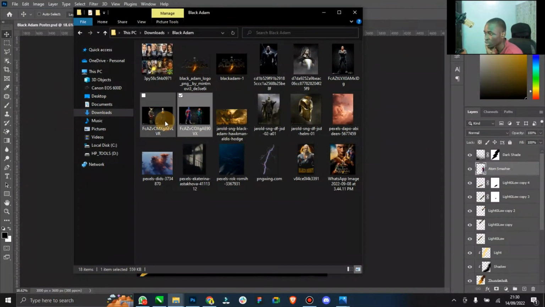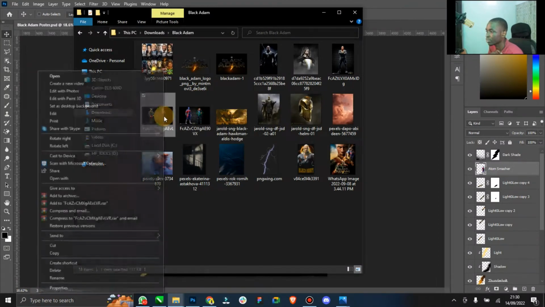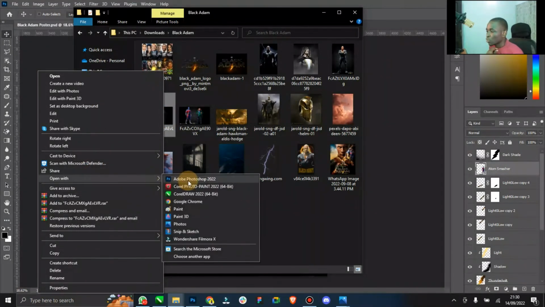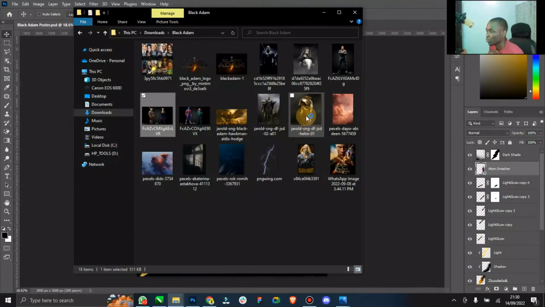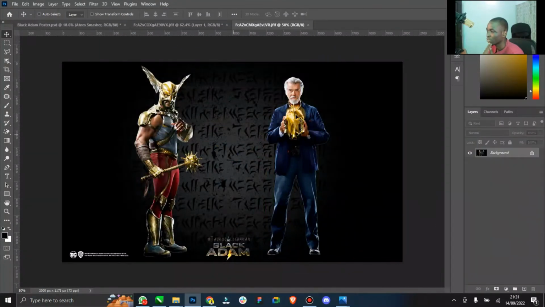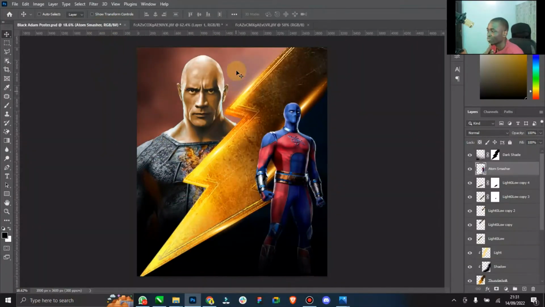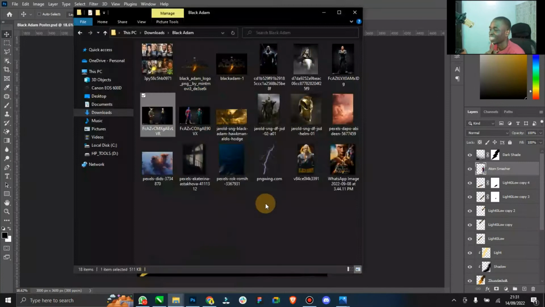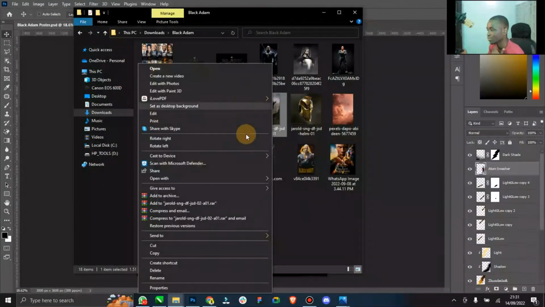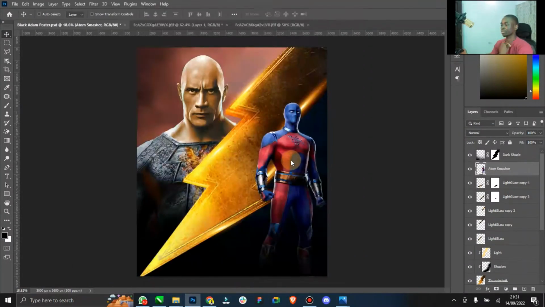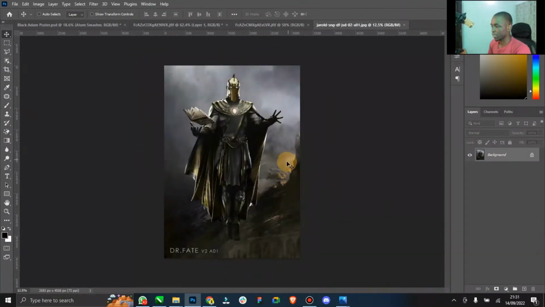So this is Dr. Fate here, but I don't want to use this particular Dr. Fate. I want to use this one. This one is just too casual. Doesn't have that cinematic feel. So I'm going to use this particular one. Yeah, this particular one.